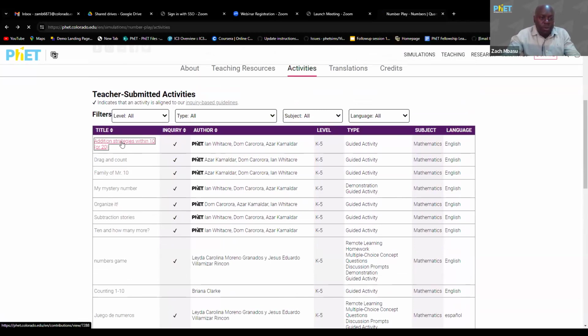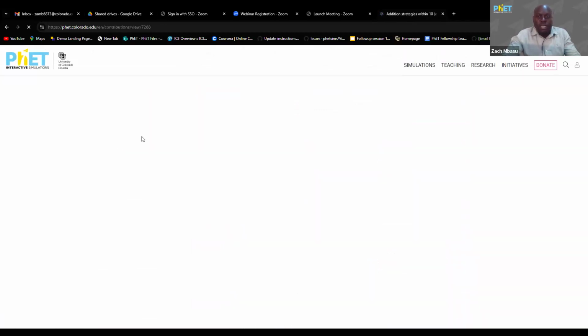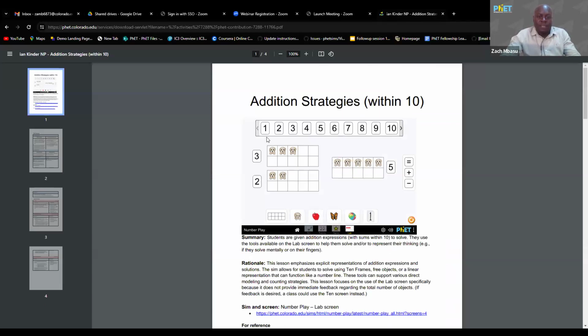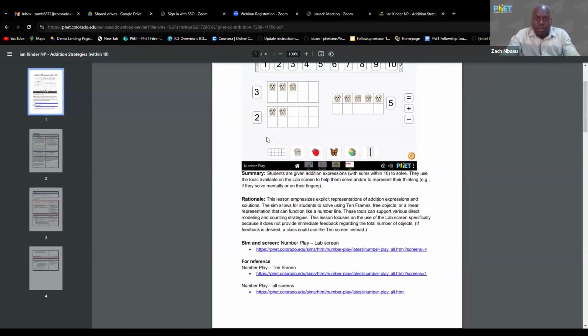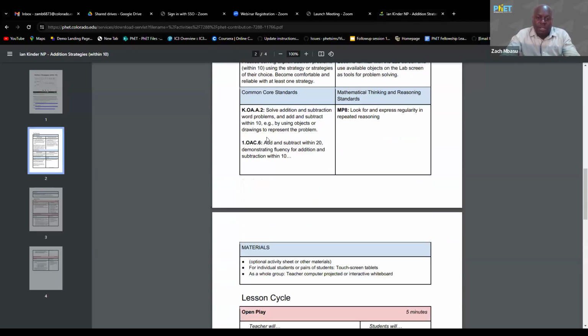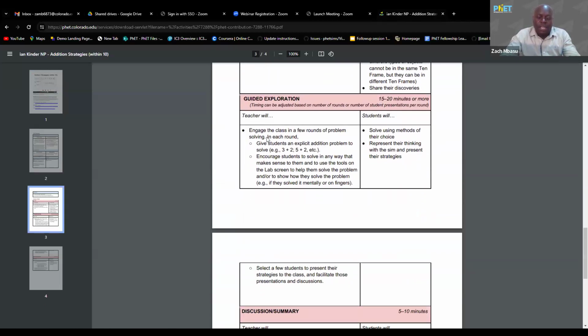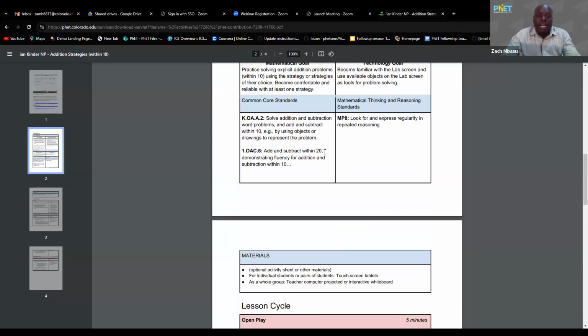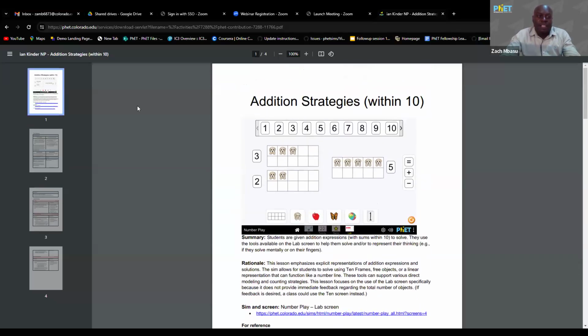Let me open this one and show you how to access that guide. You see this educator has placed here addition strategies. When you open it, it's going to download a PDF document that has activities. I don't know if you can see my screen, but this is a well-planned lesson that is just using that PhET simulation as a resource for teaching addition strategies.